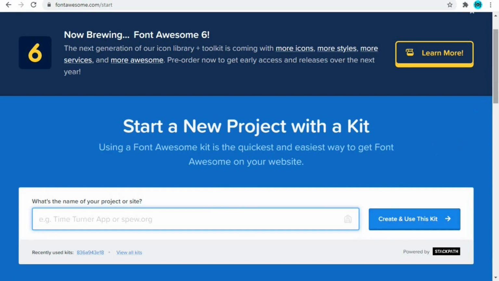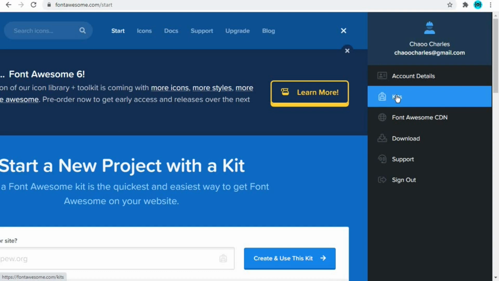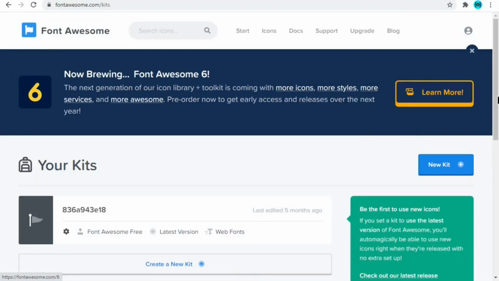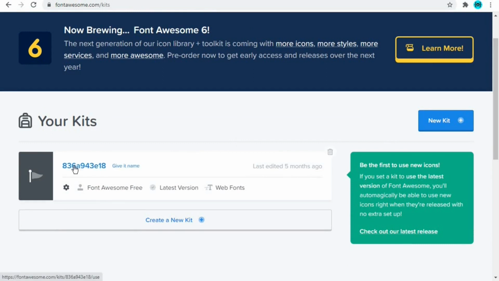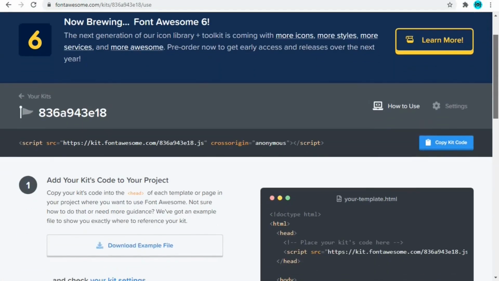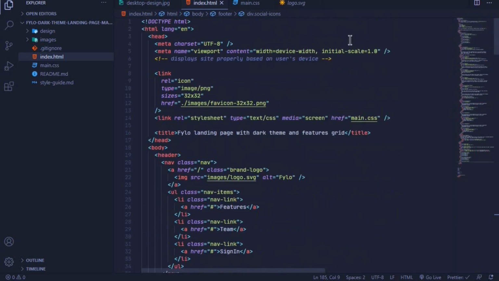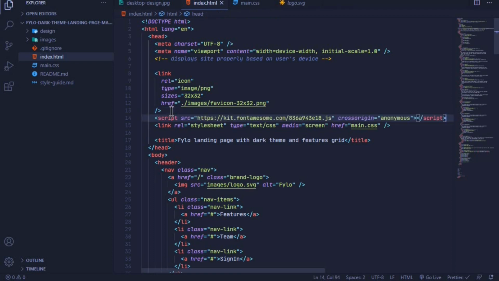But because I have created one, all you need to do is to go to this profile button at the top there, and then go to kits, and you will see the kits that you have here. Click on a particular kit, and you'll see instructions for using that kit. I'll just copy the kit code here, and we'll add this code at the head section of our file. So I'll go back to HTML, scroll to the very top, and then at the head section we can add that link. So I'll add it there.